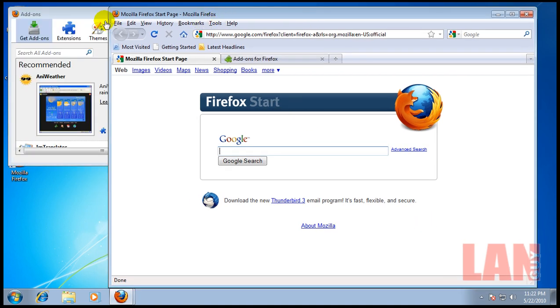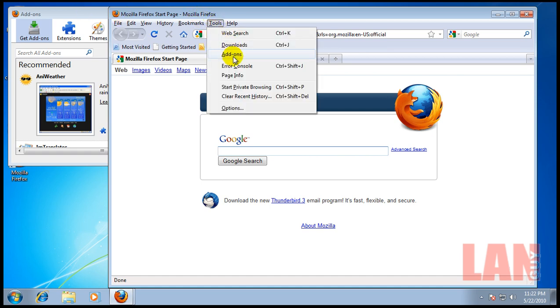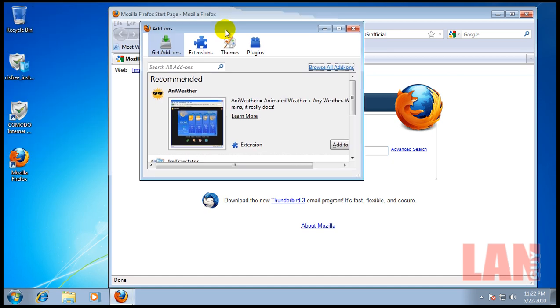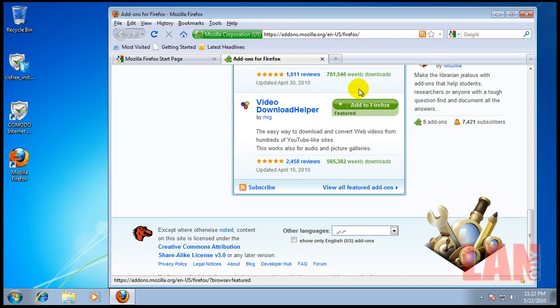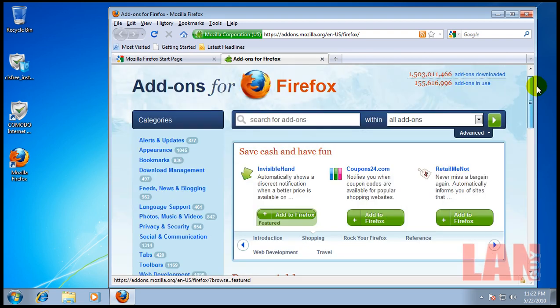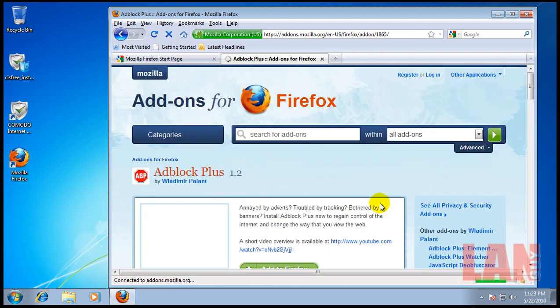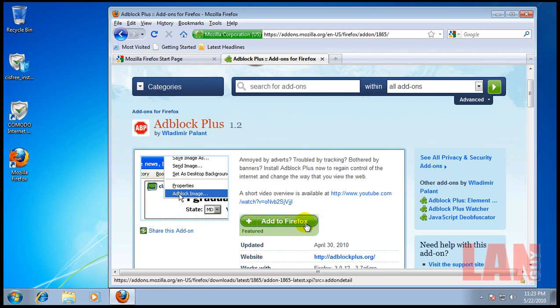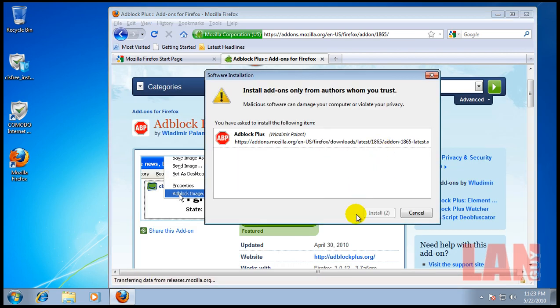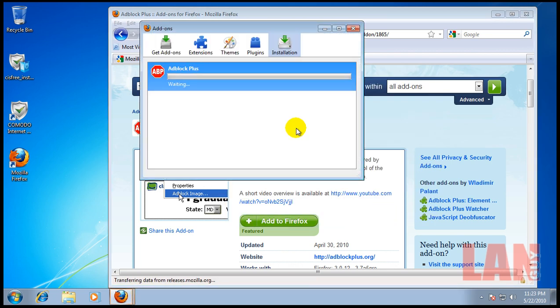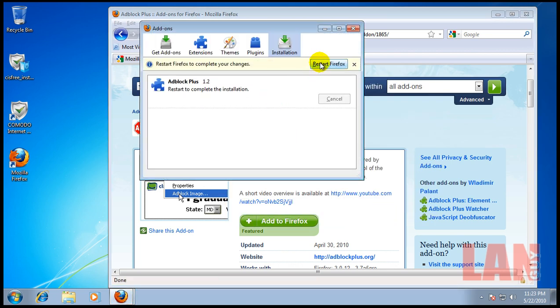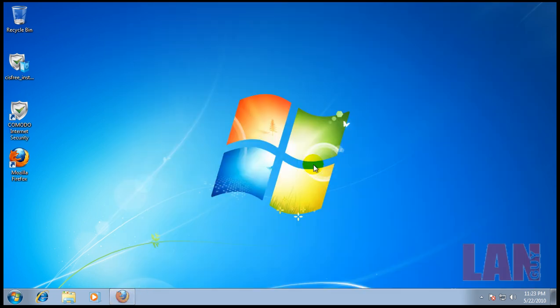Okay, so let's get our first extension here. If you go to Tools and you go to Add-ons, you'll get this window here. Now you can search for add-ons here, or if you hit Browse All Add-ons, it will actually take you to this page, Add-ons for Firefox. The first add-on that we're going to get is Adblock Plus. This is a very good add-on at removing all those annoying ads, and you can also customize it depending on what page you're visiting. If you need to turn it off, turn it on. Pretty easy, very fast to use. So we're going to restart Firefox here.